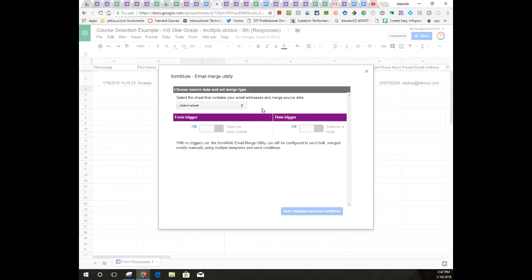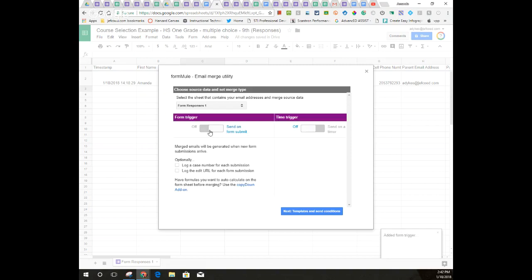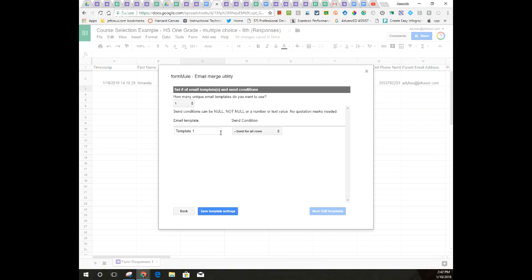What it will do is, I can say form responses. I can actually say when it triggers. So maybe I don't want it to do just that receipt that was kind of funny looking with the blue in there. I can set it this way, or I can set it a different way, and my template would let me.